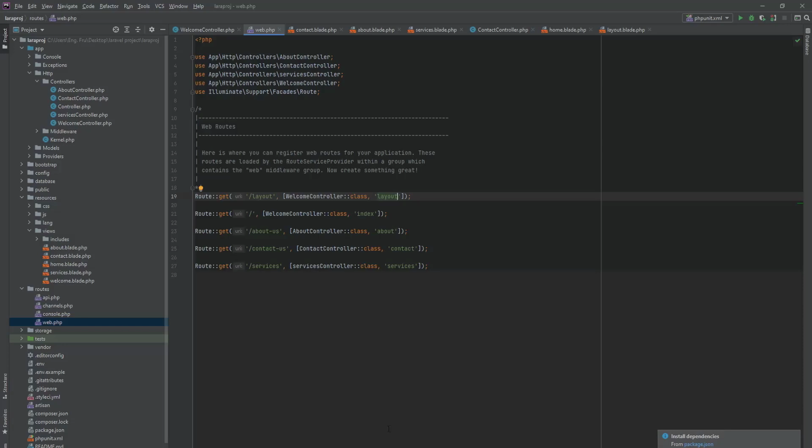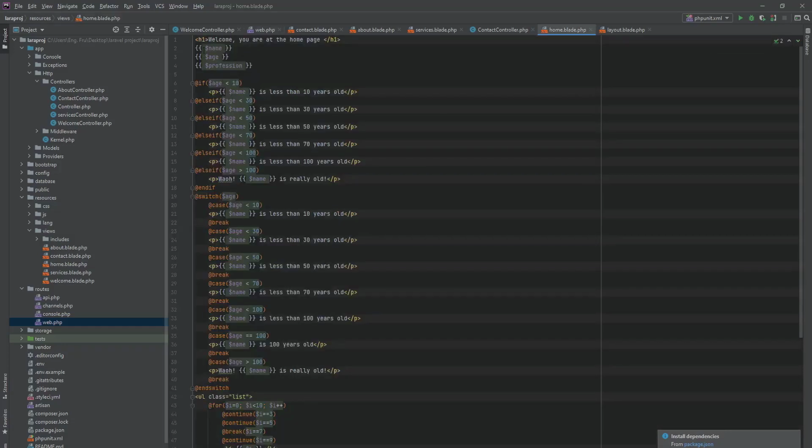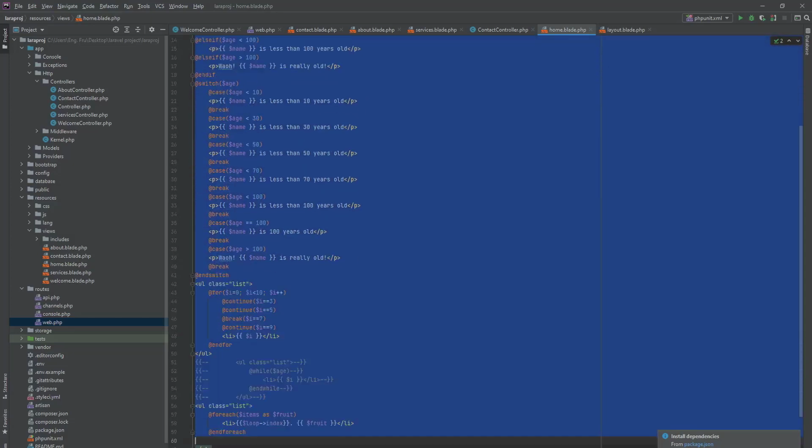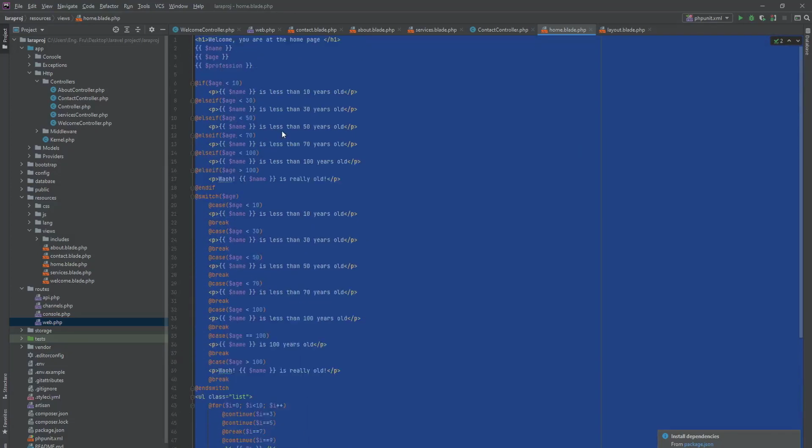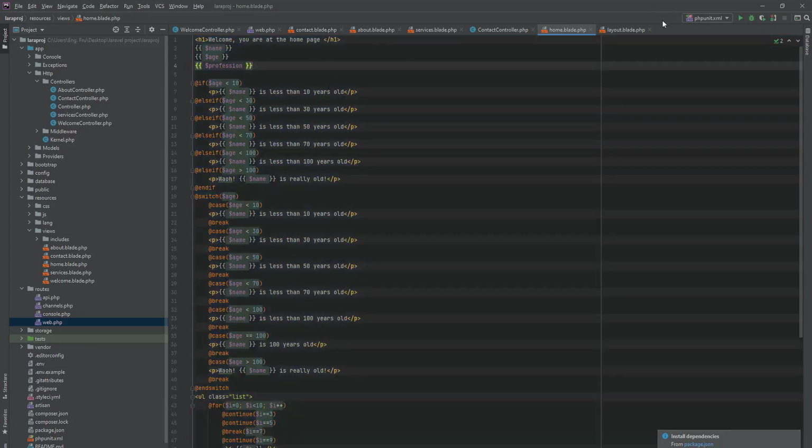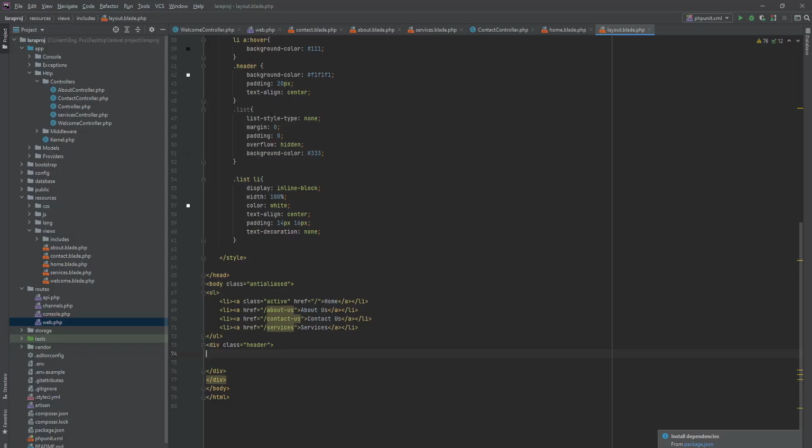Okay, so this is our layout. We see nothing is there. So this is what we want to share across all of our pages. We want all of our pages to look like this, but the content of each page will be different. So now coming to our home, we see that there's no HTML, no layouts, just this, just code again.